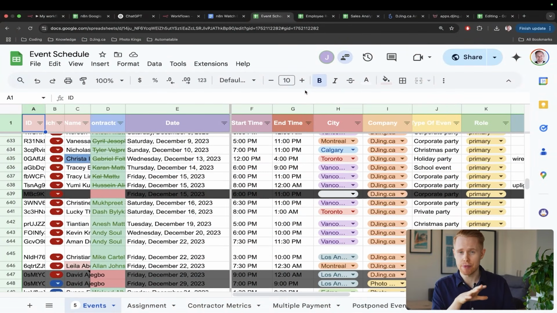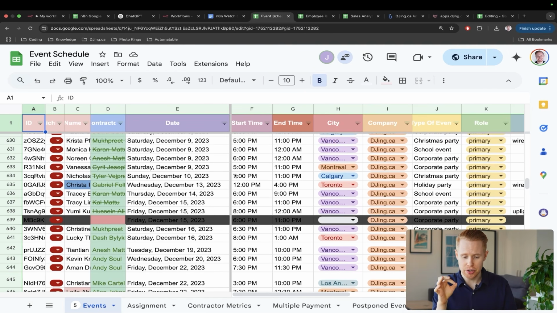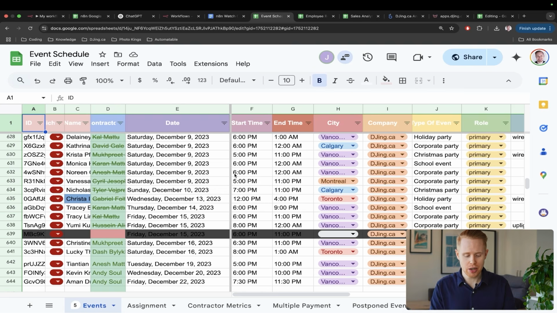I run a photo, video, and DJ company. We do about 500 to 700 events every single year. Now, my staff is locked out of this spreadsheet because it updates itself, it creates new rows. Everything that needs to happen is just taken care of automatically using Google Sheets and n8n.